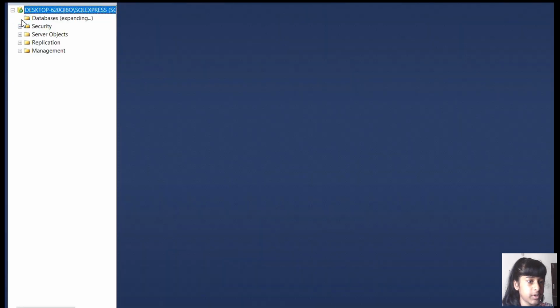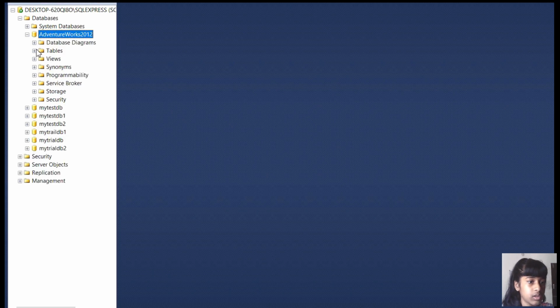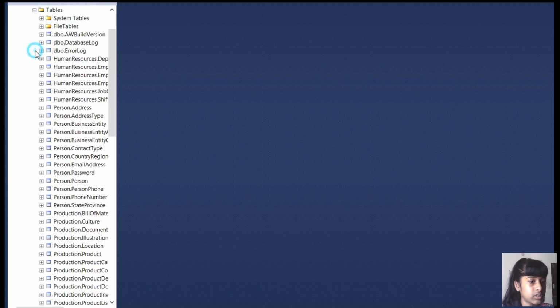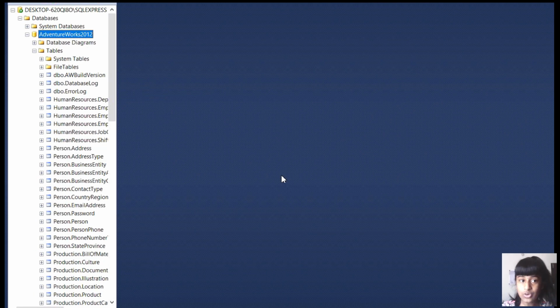Let's open up the database and AdventureWorks is here. You can see you will have all the database. Inside the tables, you have all the tables and everything. So yeah guys, now we know how to download and restore the database.